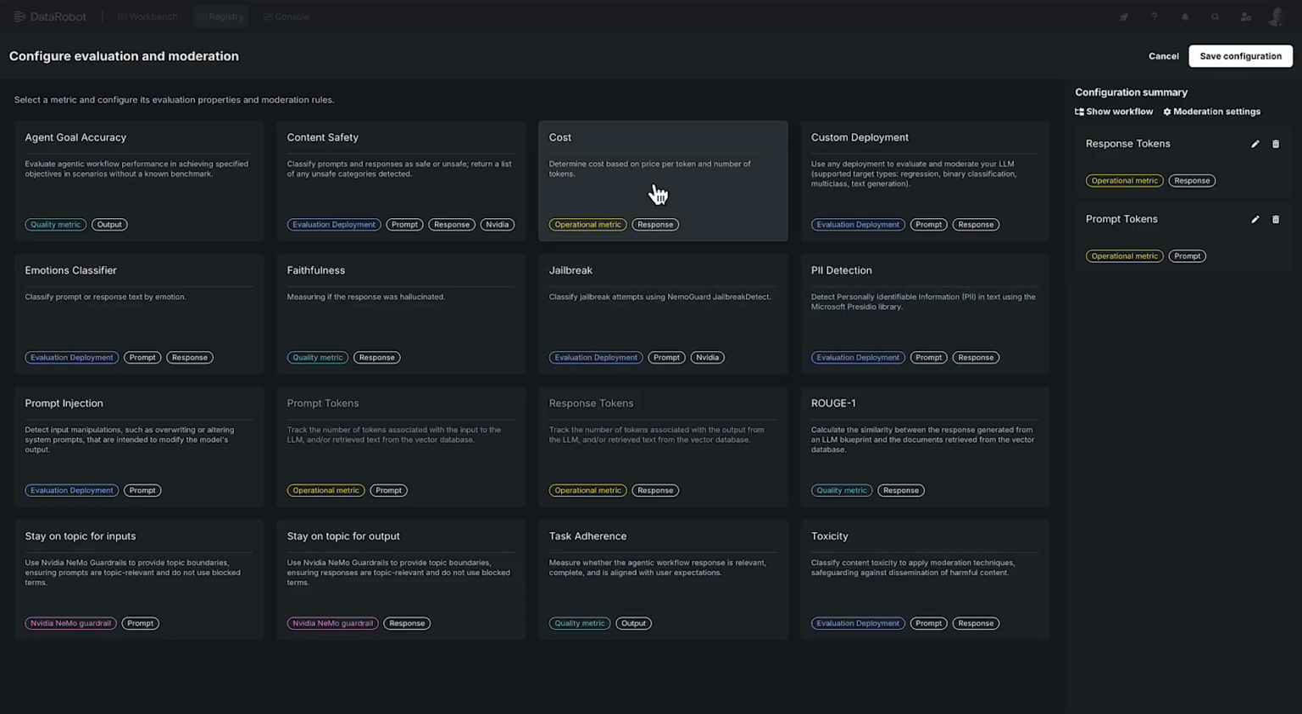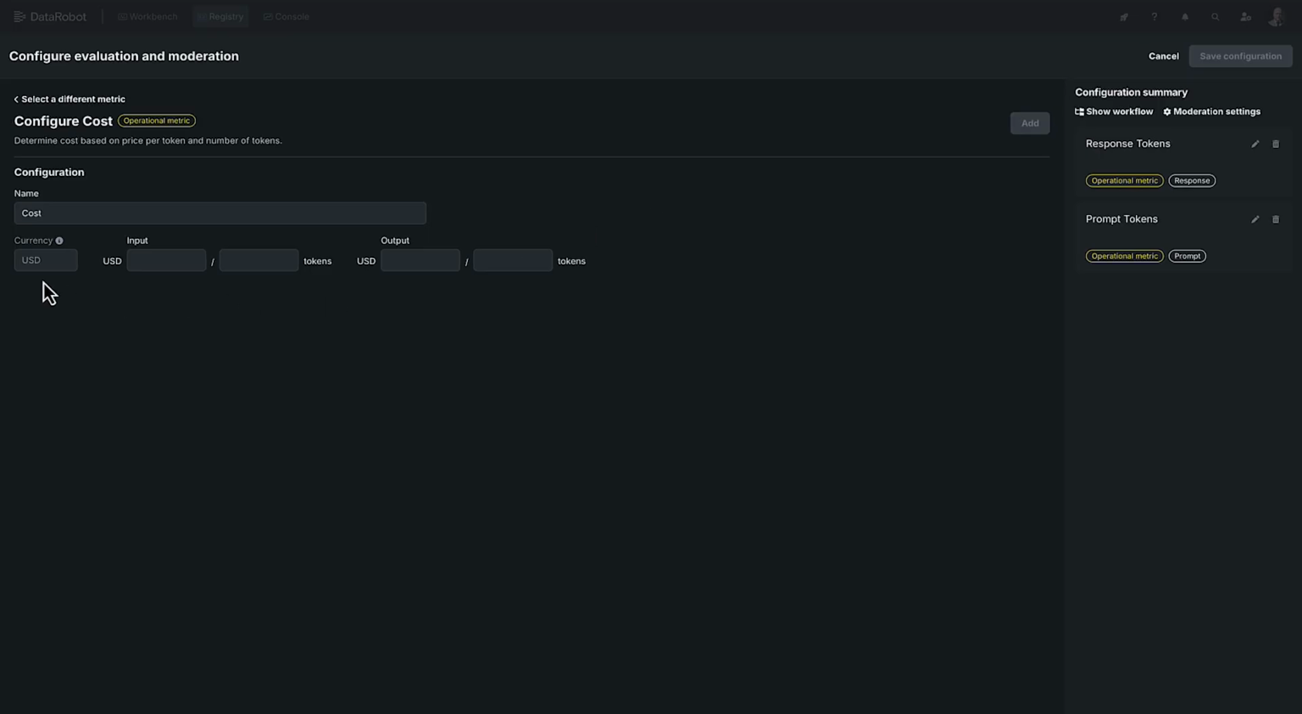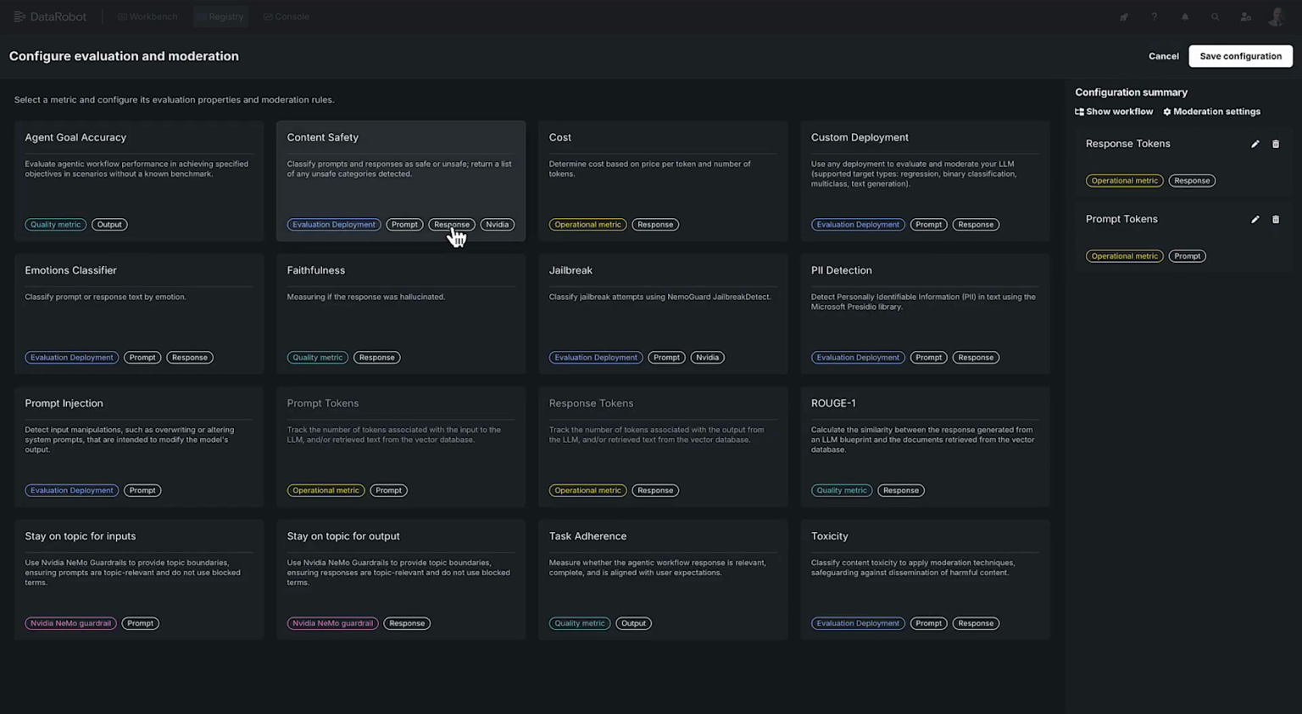We can also add cost based on whatever your cost structure is. You can go in here and set that up based on your input and your output costs. So it'll translate tokens into whichever currency you would like. So I'm going to skip that for now, but just keep in mind that the additional metrics that you can set up for your playground are actually in the registry, and they're set up per model. So I'm going to save the configuration here.